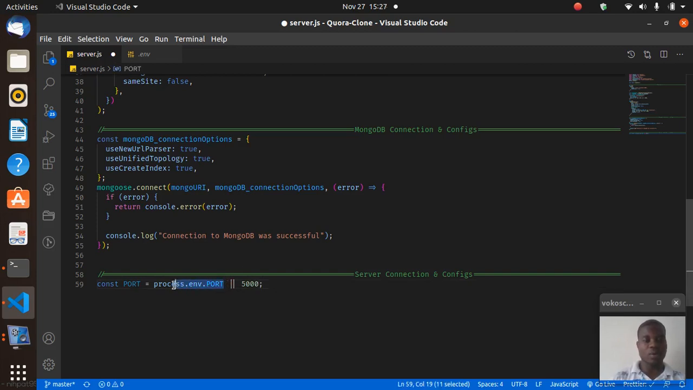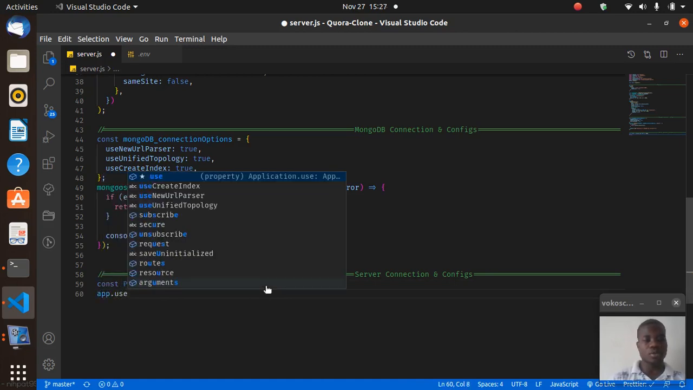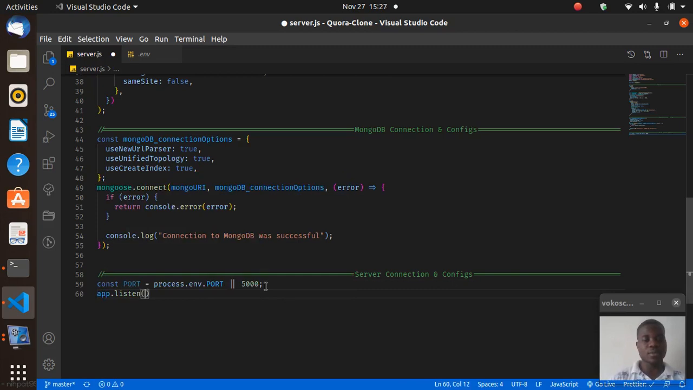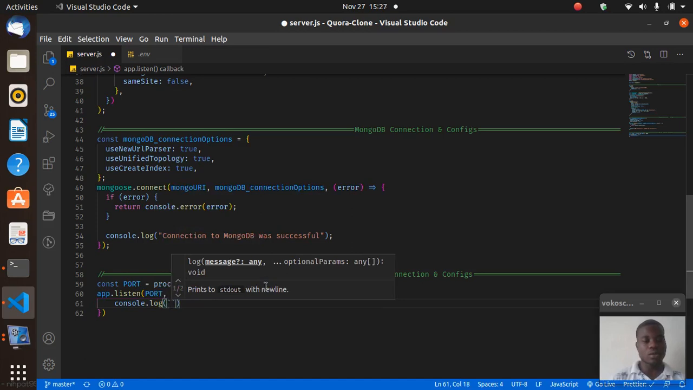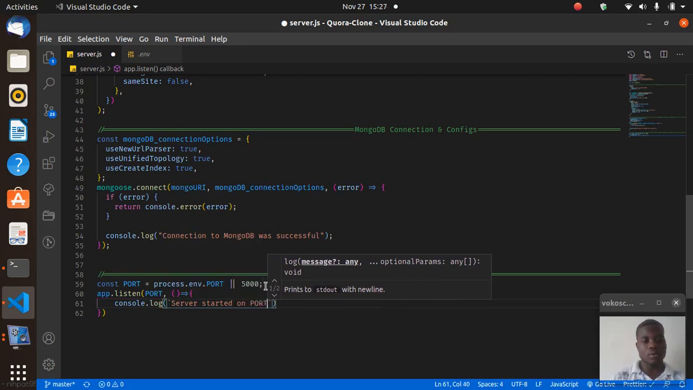So this is for production, whereby we'll be getting that port from, let's say if you deploy this on Heroku, it will give you a port, maybe port 1100 and whatever. So now on production, if that is not there, we fall back to 5000, and then we say app.listen at that port, and then return a callback, whereby we'll say console.log, we'll say server started on port, and then we run that port.